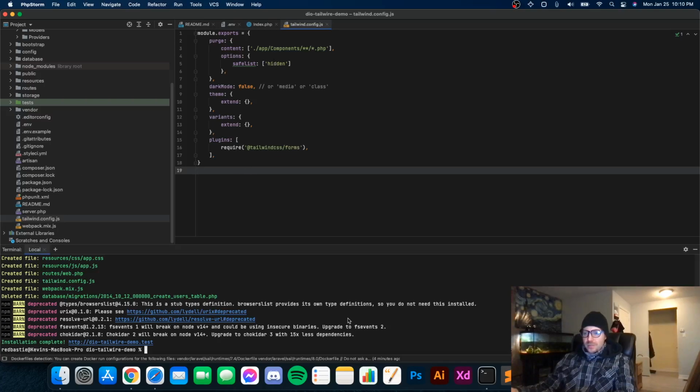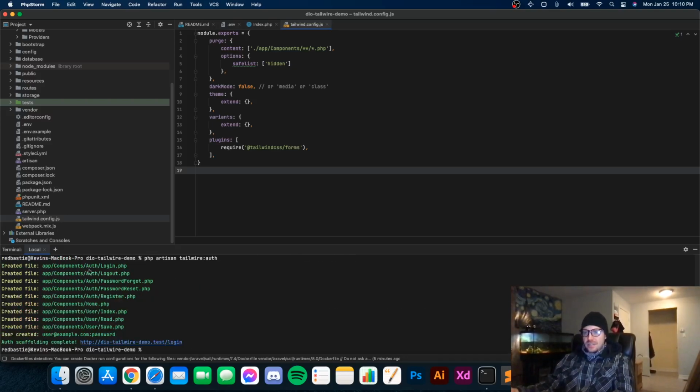Let's go through some more commands here. So we did install. Now let's do auth. Let's say I want auth scaffolding, and I don't want to have to code all the login and registration stuff. So I'm going to go php artisan tailwire:auth. You can see here it's done already.